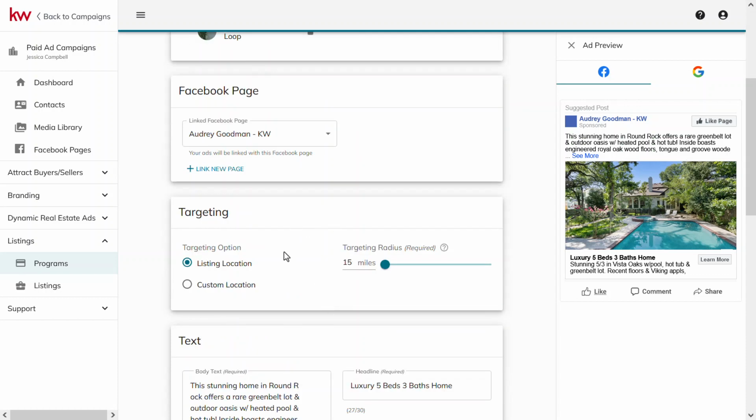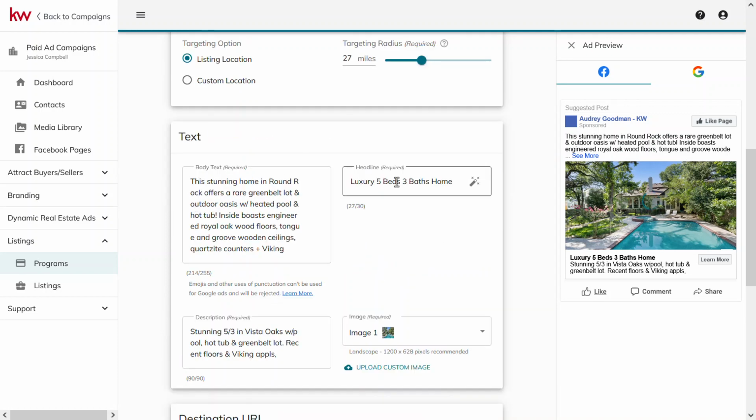You select your targeting, again, from a listing location or custom location. If you're running a non-listing ad, it'll be fully custom location, and then a targeting radius. We have our body text and headline, as well as a description down here. And for this one, we're using an image.